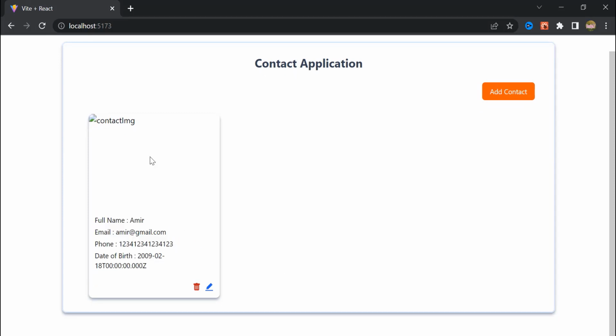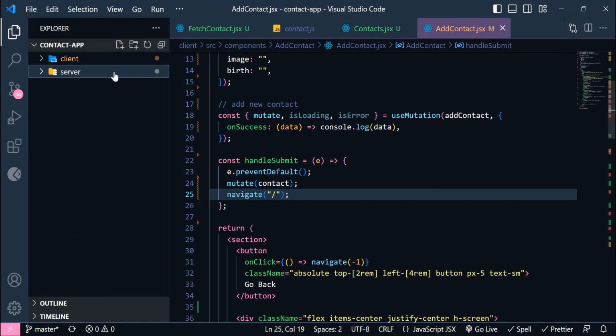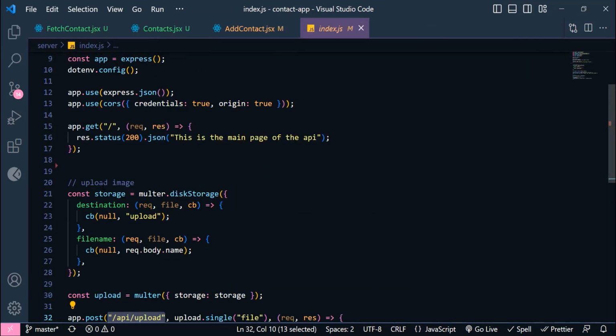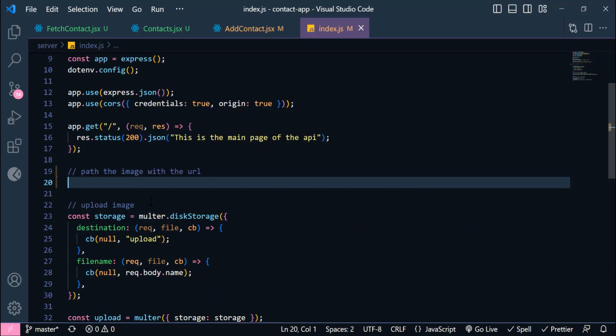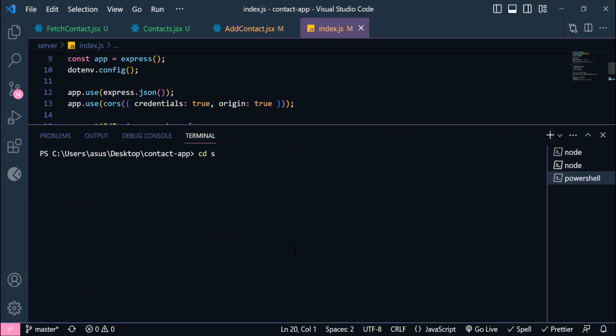Now to fix this problem, we need to go back to our server code, and inside here we need to make a route, and inside here we need to make a path for our image. First of all, open the terminal and navigate to the server folder here, and inside here you need to install this path. I have already installed that.